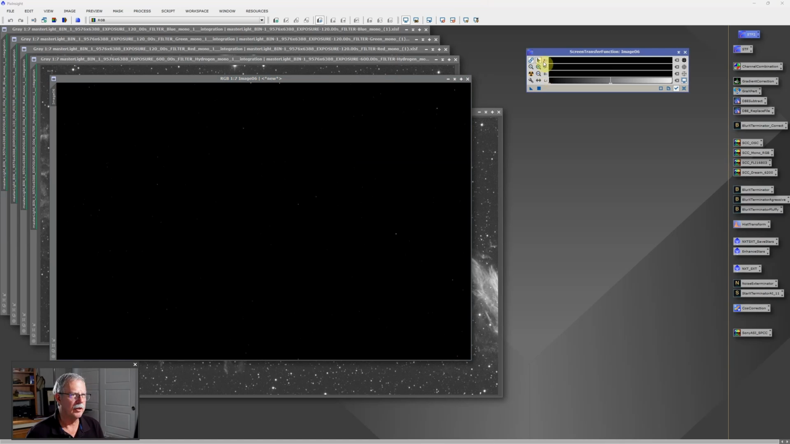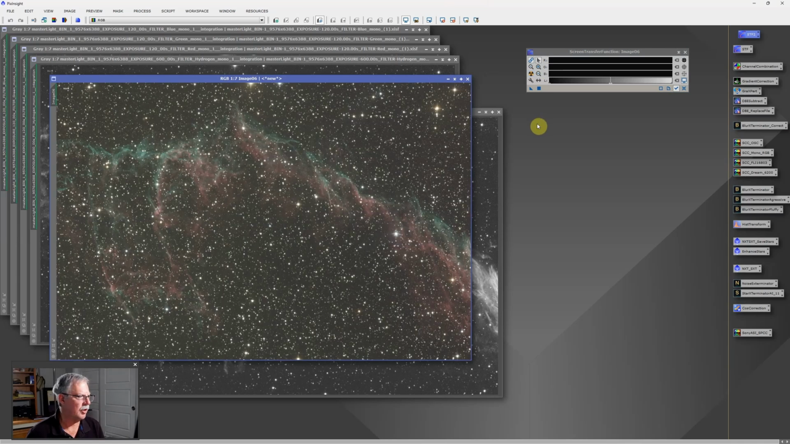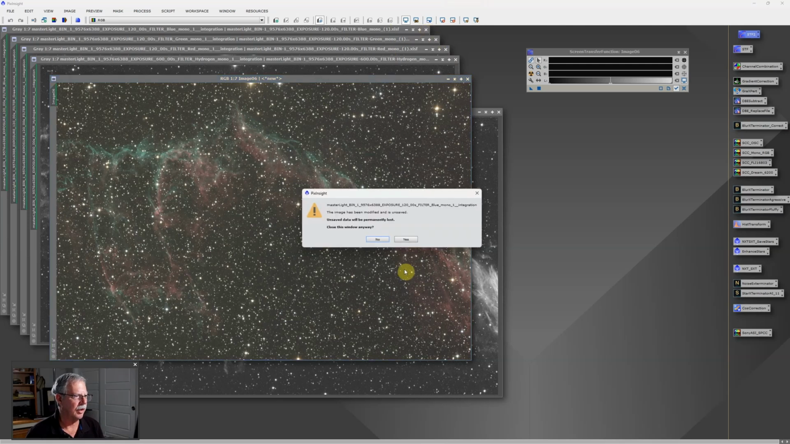And if I want to see what that looks like, I can use the screen transfer function, click the radioactive button, and get a stretched preview. And sometimes these will come out with a really obvious color cast. In this case, it's pretty neutral. But we're actually done now with the individual red, green, and blue. So I'm just going to close those three files.